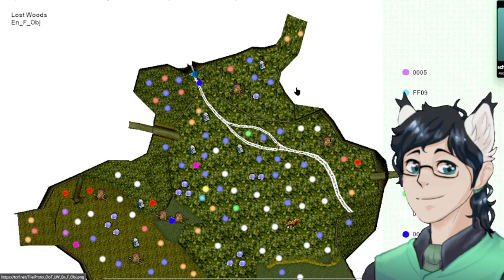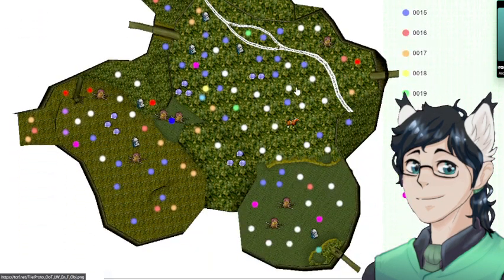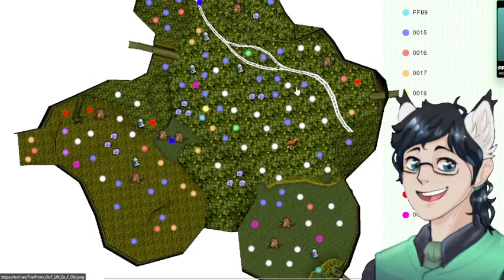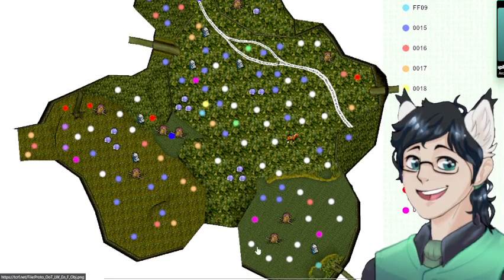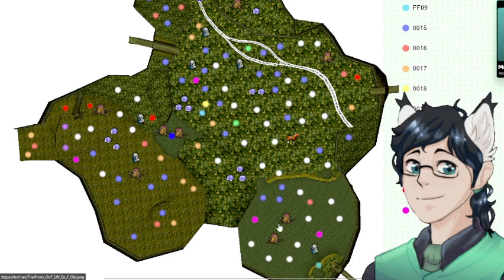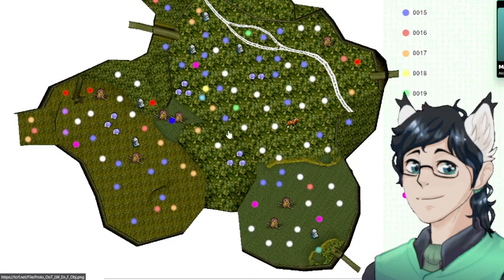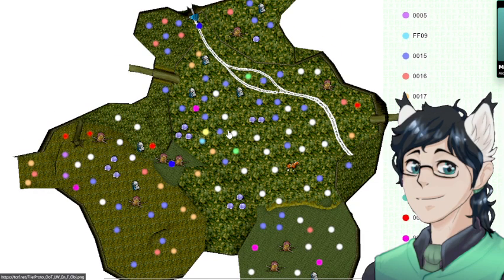Wow. Damn, this was full of stuff. Yeah, there's an Epona right there. There's some P-hats. I don't know what that is. Oh, that's odd. Huh.